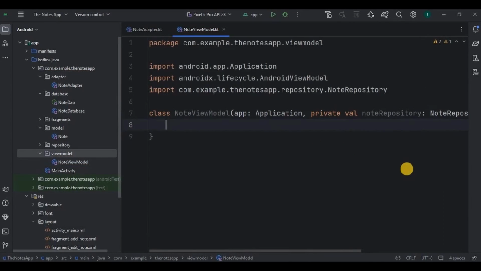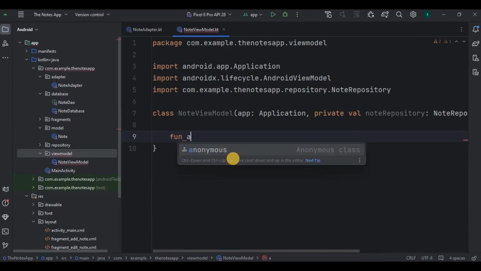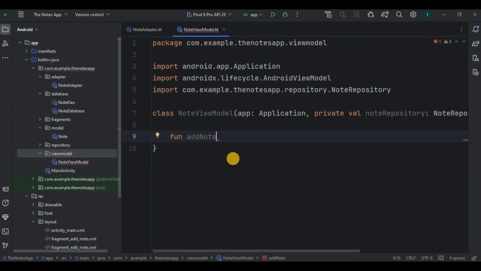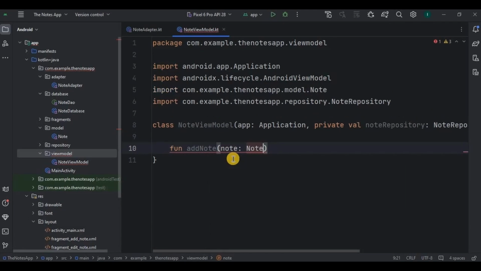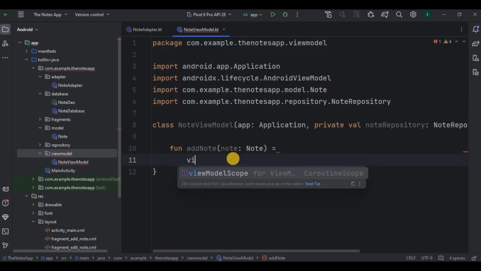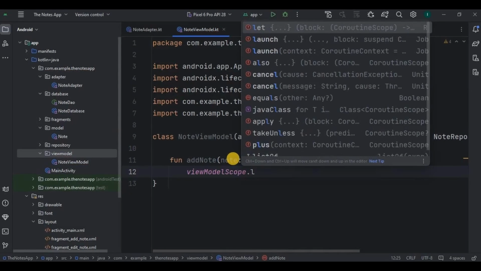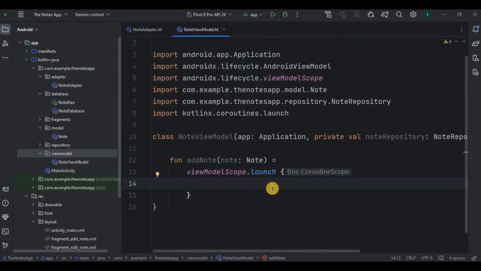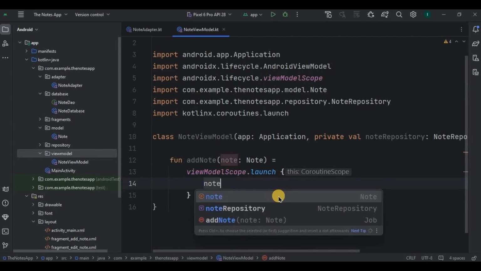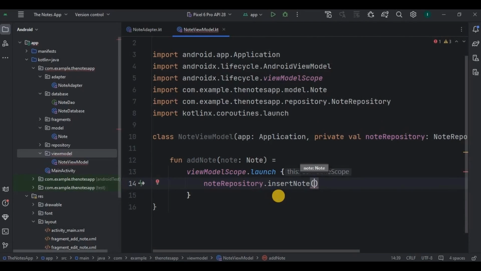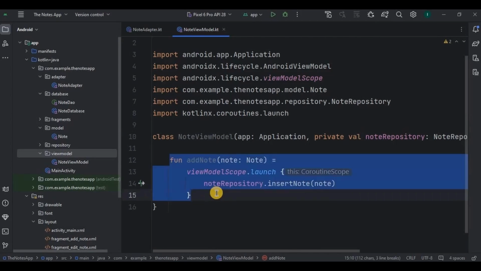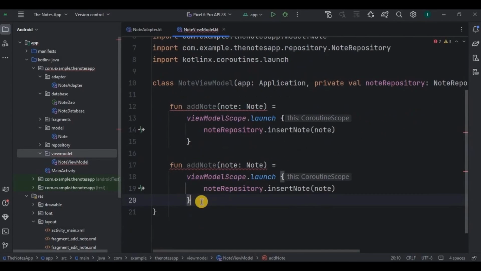Then inside it, create a function addNode with node parameter is equal to viewModelScope.launch, which is a part of the coroutine. Basically, it ensures that the coroutine is cancelled when the associated view model is cleared or destroyed to prevent potential memory leaks. Got it? Then inside the coroutine block, write nodeRepository.insertNode with node argument. This will launch in the background using coroutines. And done. Similarly, let me quickly create deleteNode as well as updateNode.